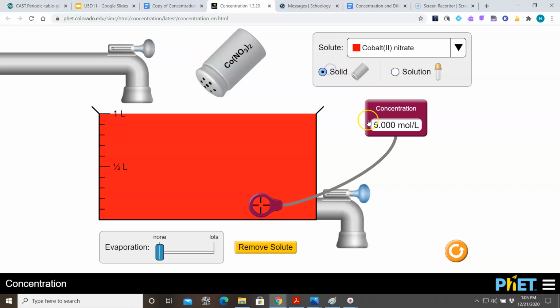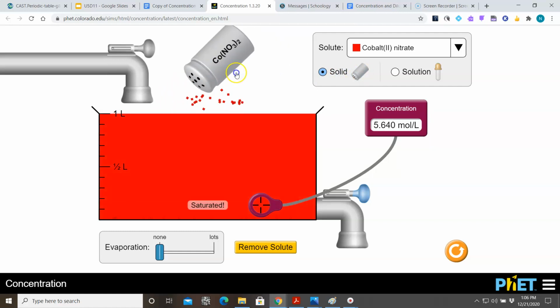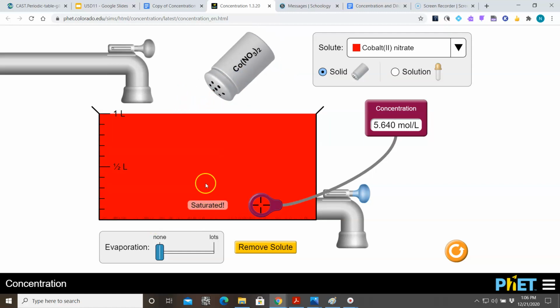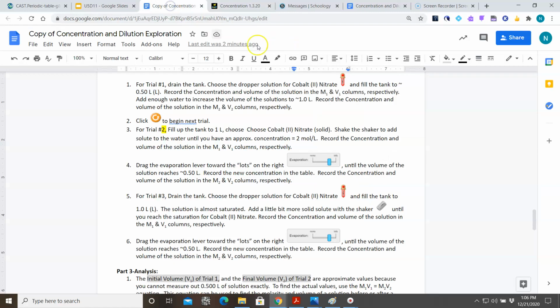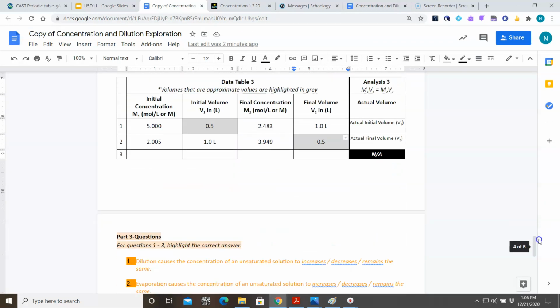Now we're going to take the solid shaker and we're going to add enough until we get to a saturated solution. Remember, when no more dissolves and you see the solids at the bottom, it's a saturated solution, and it also will stay saturated. So we can stop here. We've got a saturated solution and the concentration is 5.640 molar. So if we go back to our table, the initial concentration of our saturated solution is 5.640 molar, and the initial volume here is 1 liter.